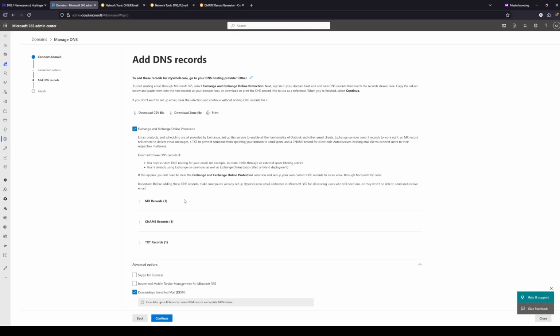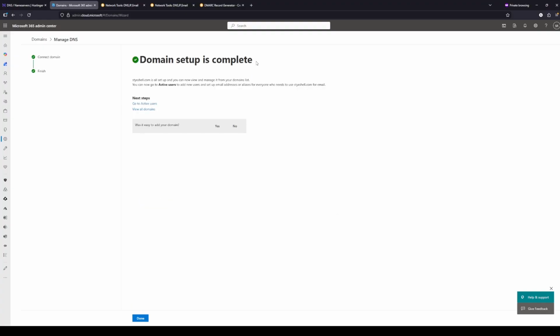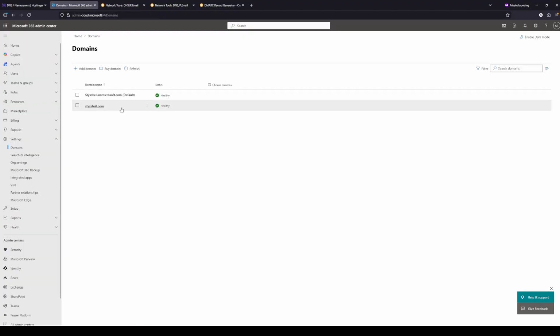Check one more time. Sweet. Okay, domain is set up completely. We can click done. So now we have the SPF and DKIM. There's one spot that you will have to double check.